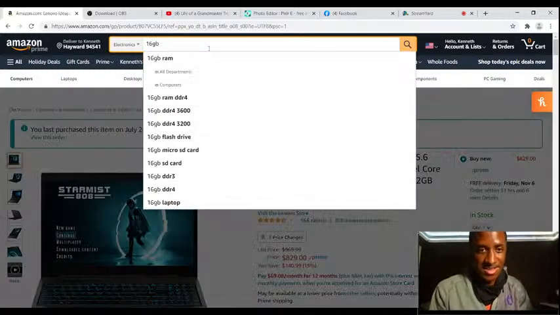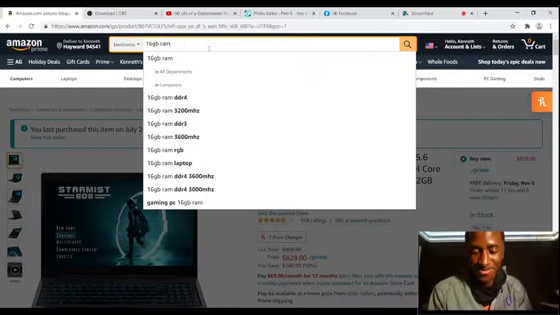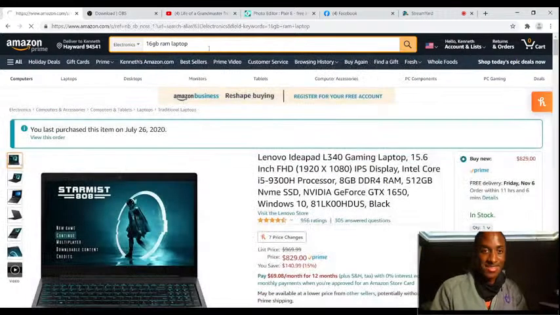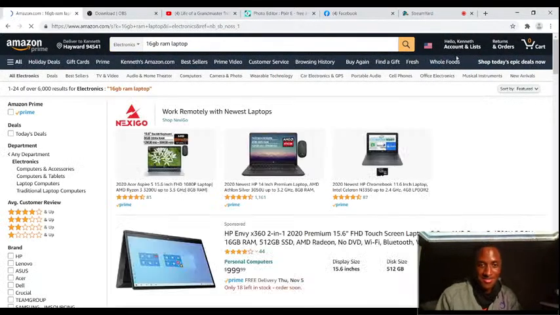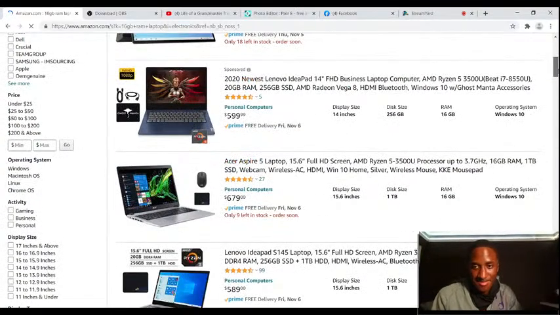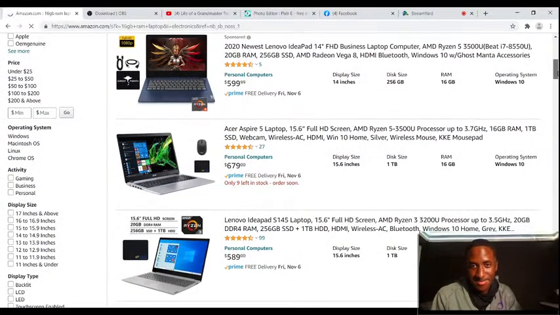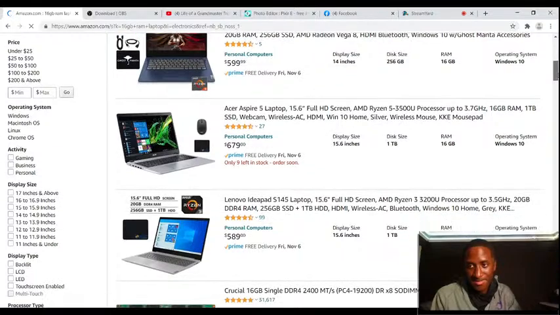So do you have any 16 gigabyte RAM laptops that you would recommend? Well, I'm not on my computer. I'm on my tablet, so I can actually look that up. Okay.